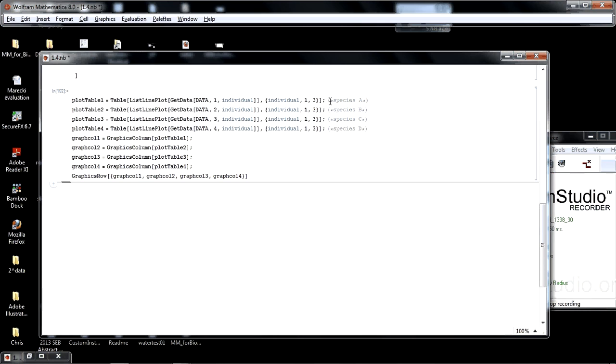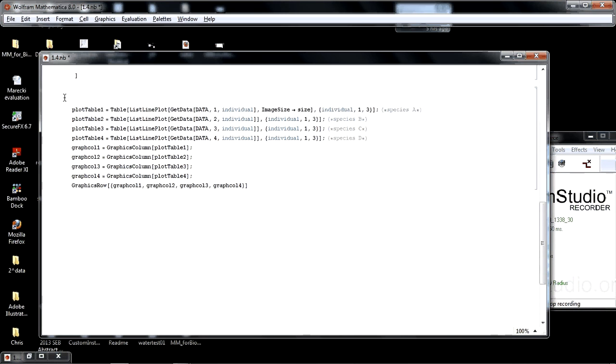So all we need to do is change the size of the plots, and we can define that up here in this list line plot command. If you click on something twice, it'll highlight everything under that command. So this list line plot will have arguments, so we'll just say image size, which happens to be the right command, and then array size, which is another variable we'll define up here. Size, let's say, equals 100. I'm not sure whether that's going to be big enough.